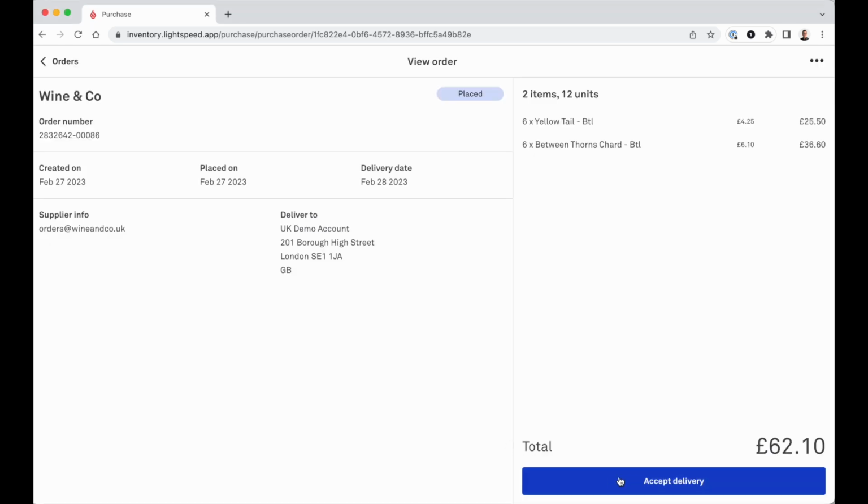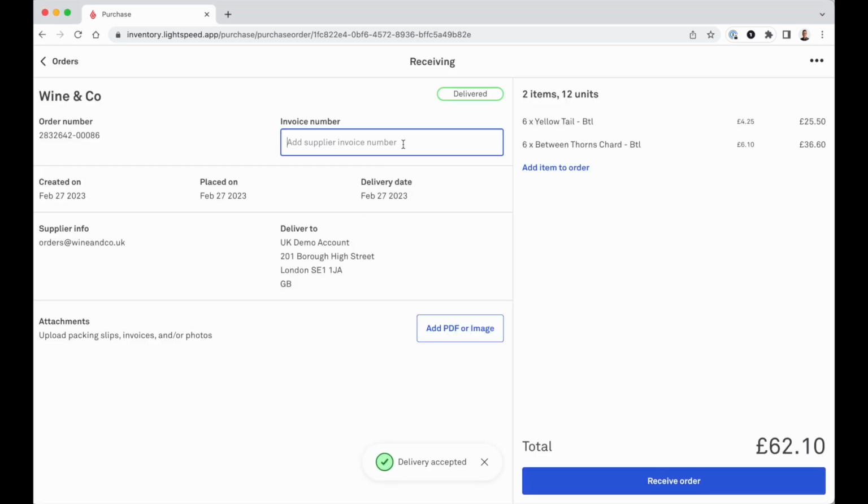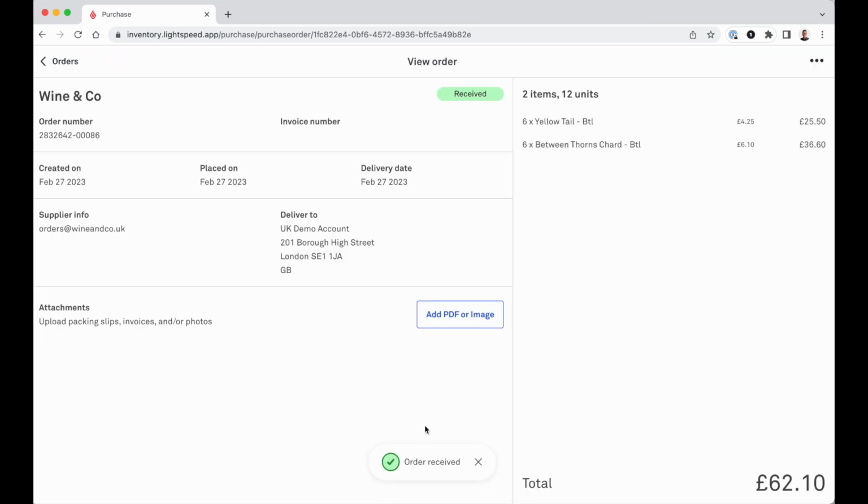Once the order has been received, you click Accept Delivery, where you can add in the invoice number and if needed upload any photos or invoice. After clicking Receive Order, stock levels will be updated.